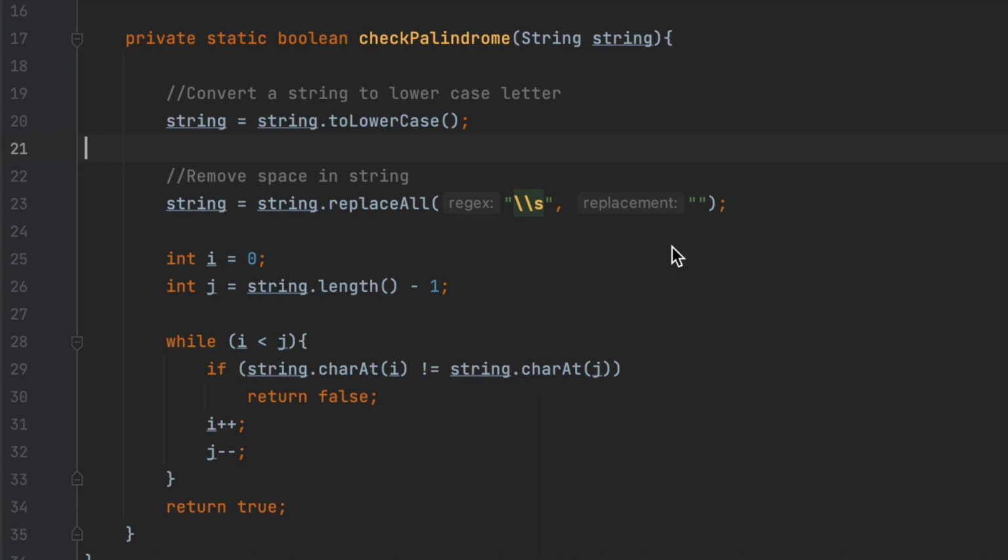After we go through the algorithm for our problem, now we will do the last part, which is implementation. Here I have a boolean checkPalindrome function taking a string as a parameter. Normally the first letter of the string is often uppercase, therefore I use the toLowerCase method to convert all of the letters in the string to lowercase. If we don't convert the string to lowercase, the result can be incorrect.